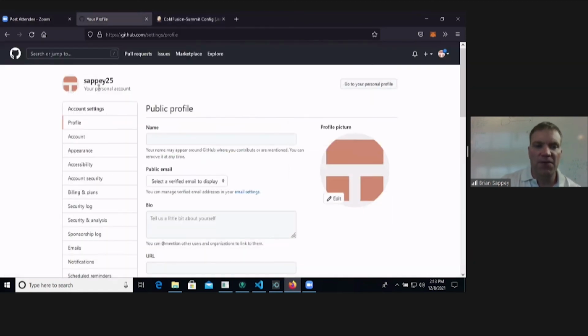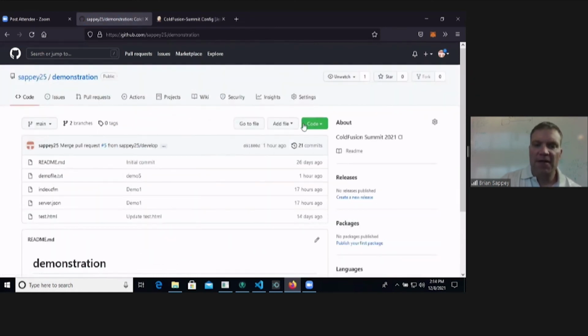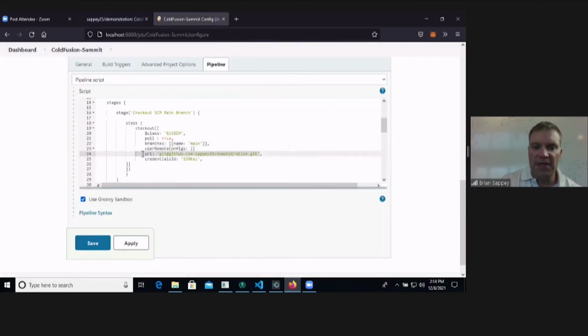So when you come into your repository, let's go back out here. Let's look at a demonstration. Inside of here, there's going to be a tab right here. And for cloning, you can do HTTPS, but there's an SSH option. Make sure you copy the SSH option since we are using SSH keys. And then in the plugin, that's all you need. You drop it in the URL. And then for credentials ID, I named the earlier key I created in Jenkins SSH key. And it's as simple as putting that SSH key in there.